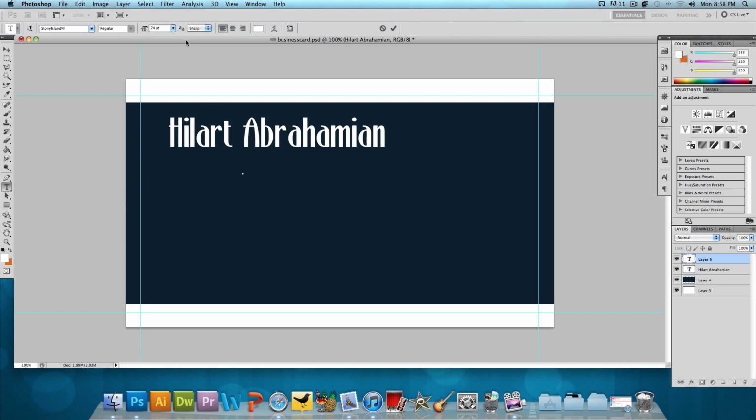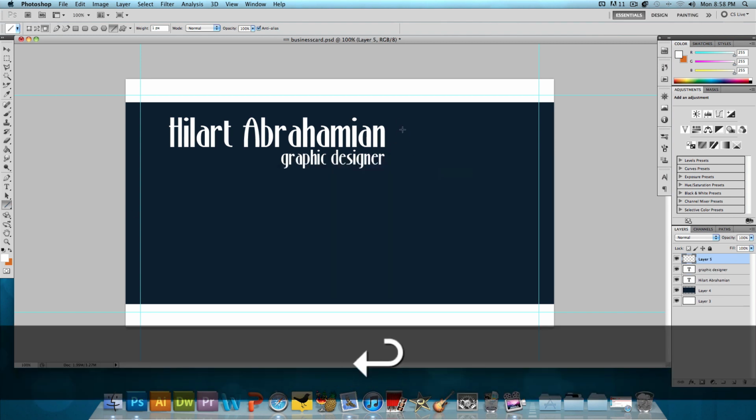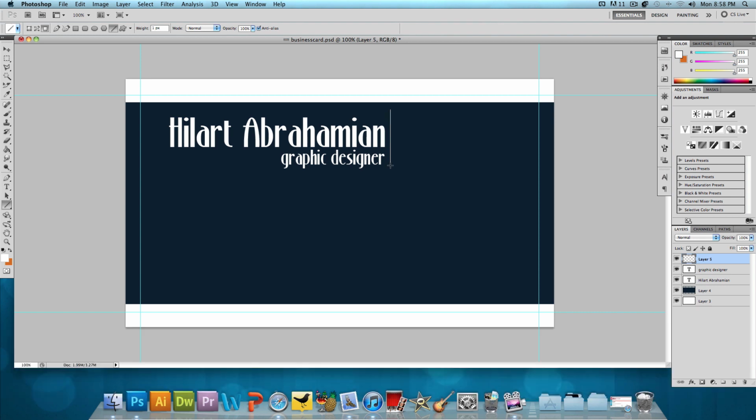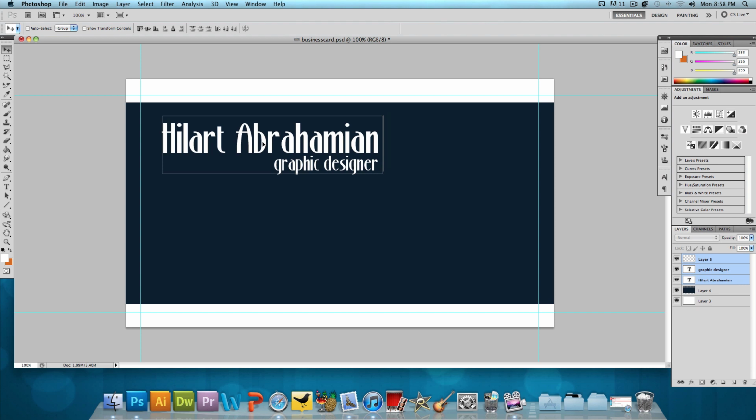And let's choose a text tool with a 12-point font this time and type in graphic designer. That's looking pretty good. And now we're going to choose the line tool, and that's hidden under the rectangle tool. We're going to make another new layer, and let's make a line. Hold shift to make the line straight. Okay, and then I'm going to reposition these slightly.